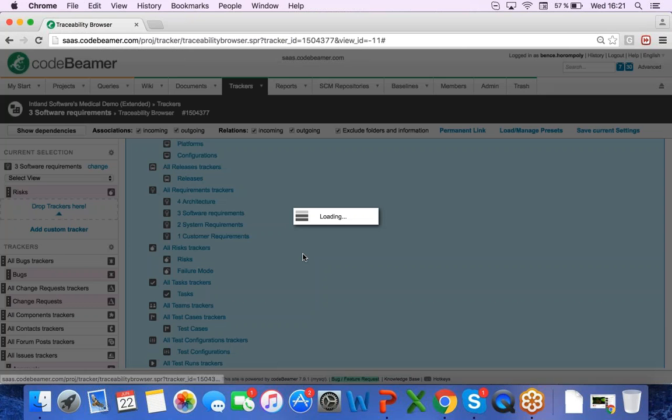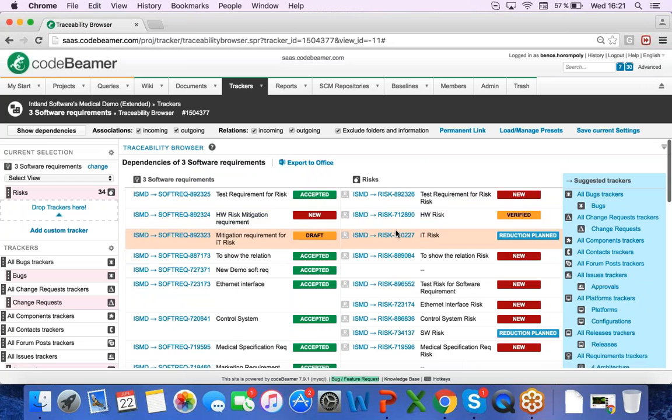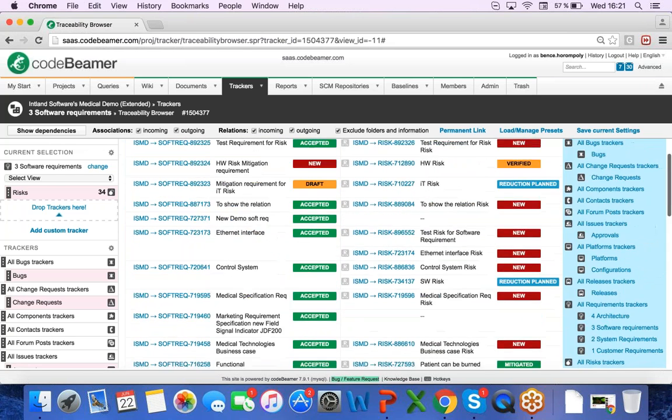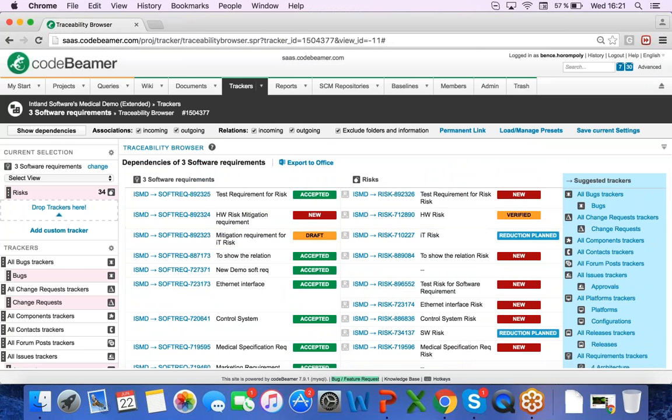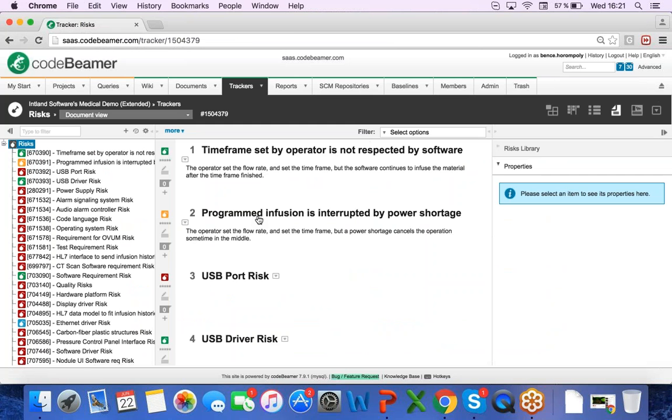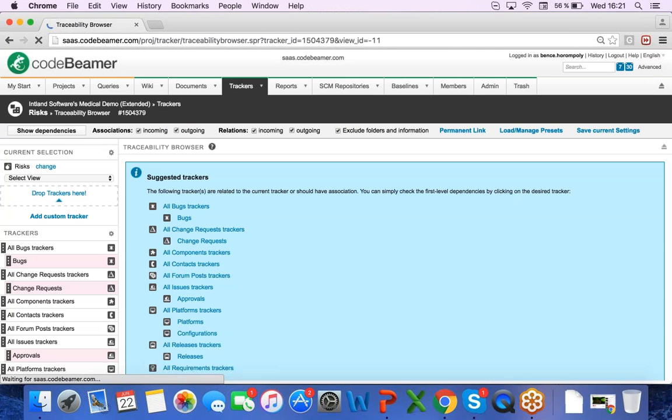And then add my risks. And I can see all the software requirements with all the related risks. And I can play around with this. I can actually go into risks and see all the risks that have mitigation requirements added. So I can see, or don't, whatever is more relevant.